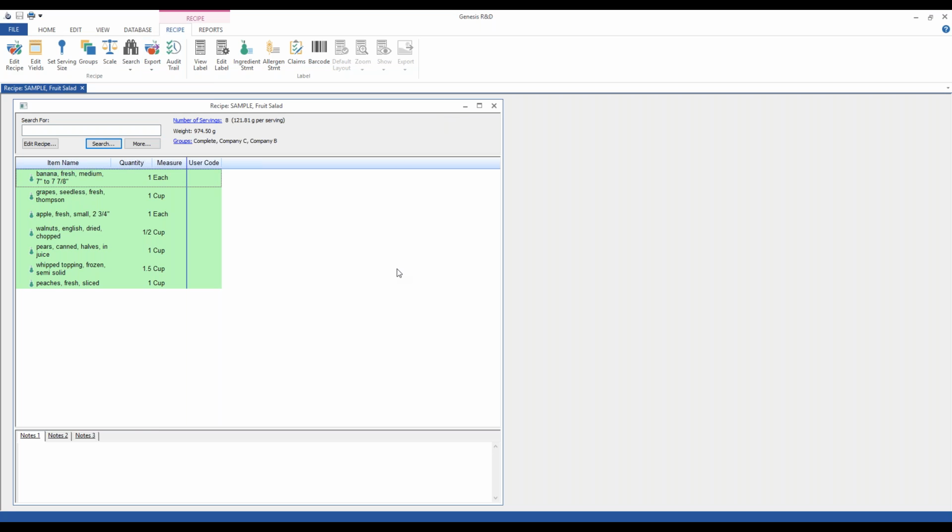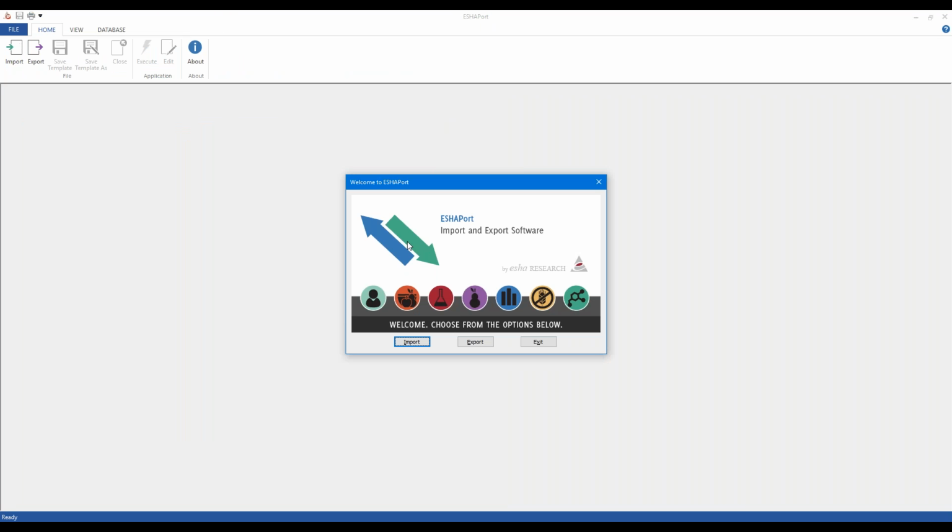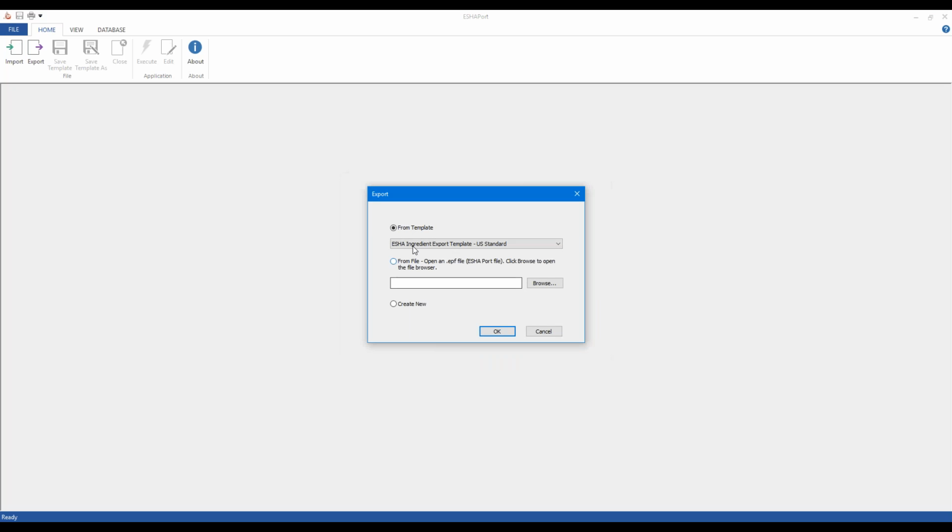So we're now going to go ahead and close off Genesis and move over into ESHA Port. Again, we're currently looking from an ingredient supplier standpoint using ESHA Port, of course, when you use the export option to export data from your Genesis database into a file to send to someone that's purchasing your item. So we go to export.